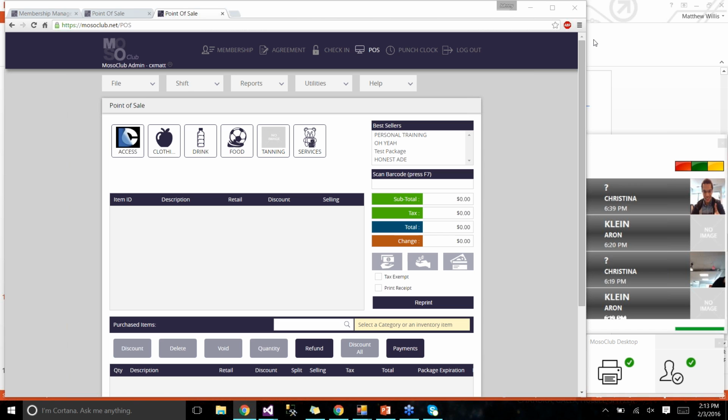Hey, Matt, I have a question from Debbie. To get a receipt when doing a refund, I have to select reprint receipt. Why? Is this going to be fixed?